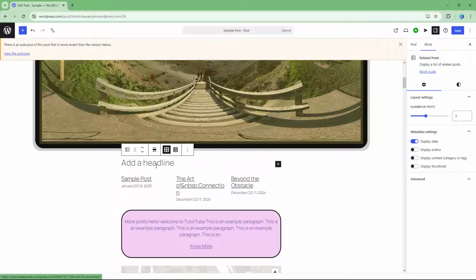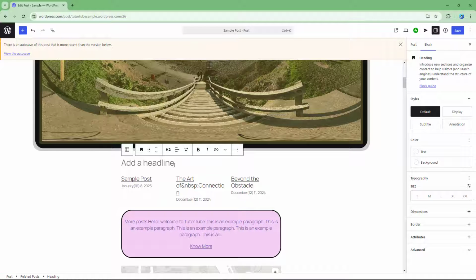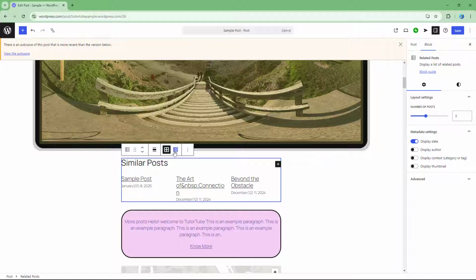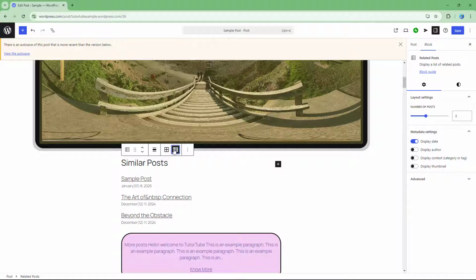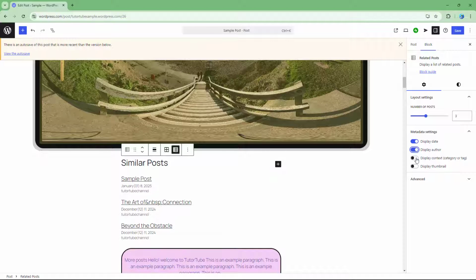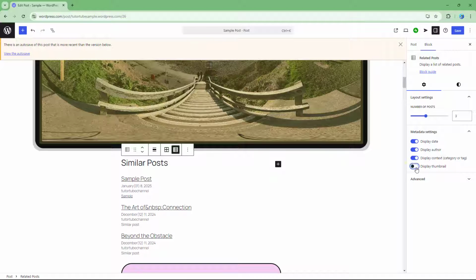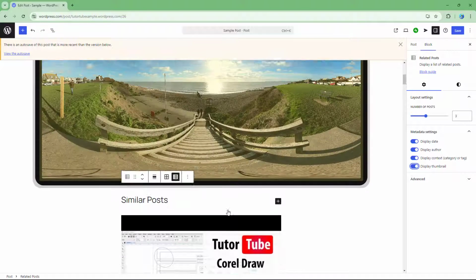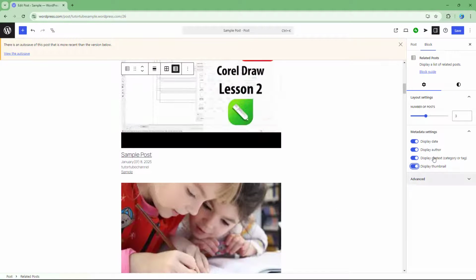And then you can see that I can add in a headline right here, like a similar post, just like this. So this is what you have, and you can change, for example, the type of list for the related posts. You can display the author as well, display the context and category, display the thumbnails as well, just like this. And then that is what you have.